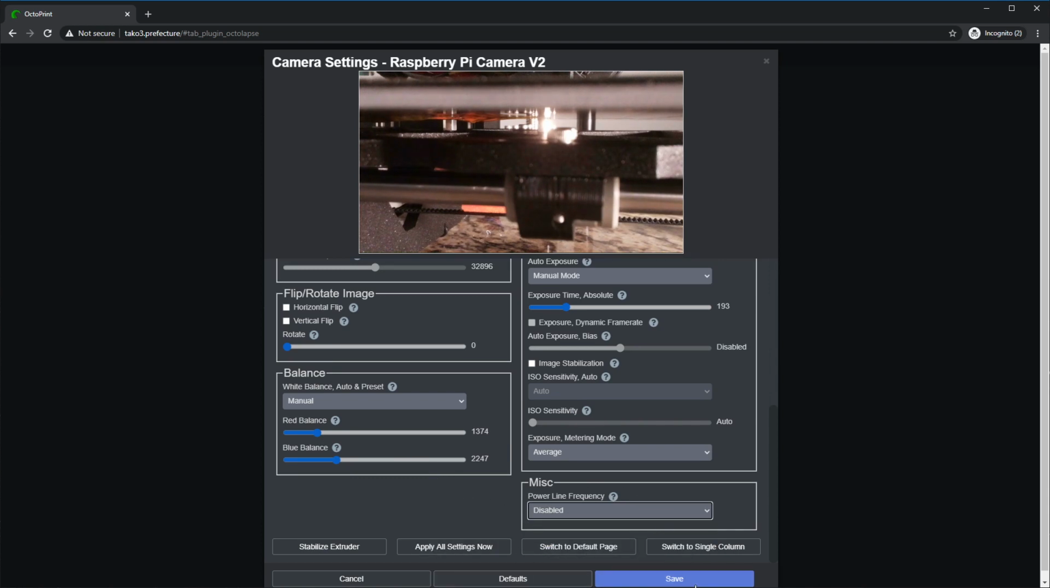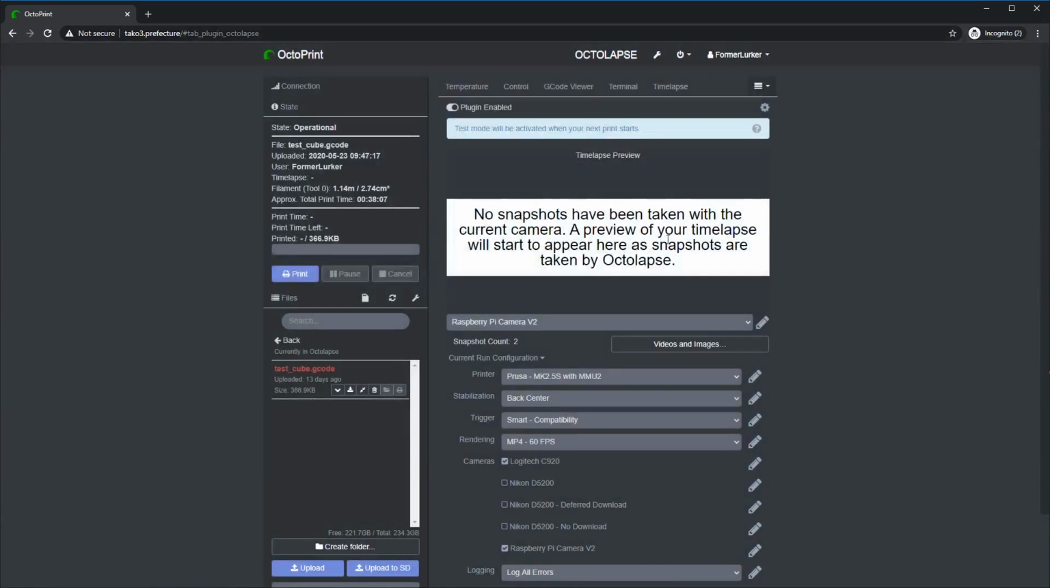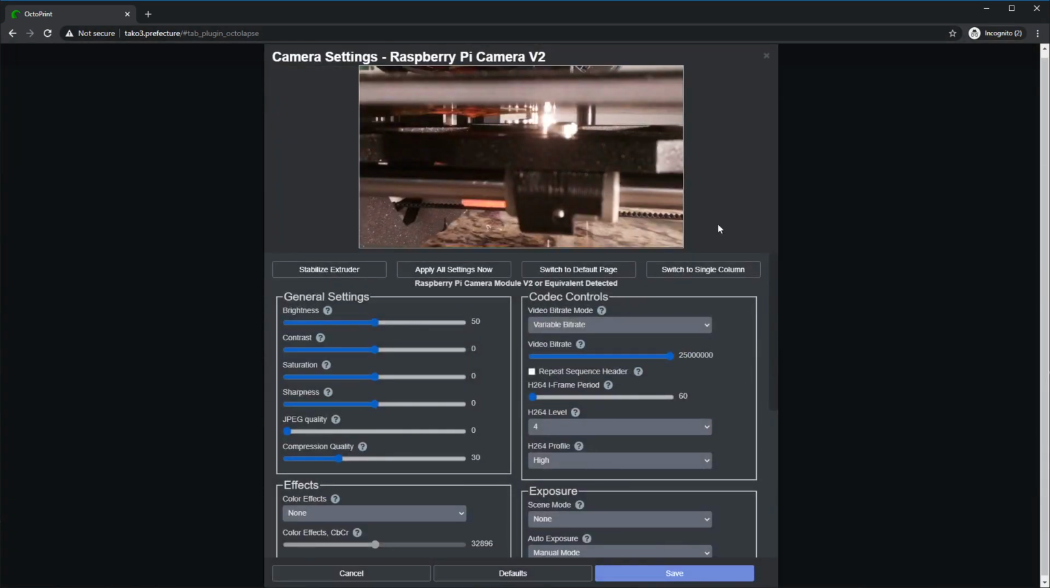So I'm going to save that. And then I'm going to come back into this and I'm going to show you some other cool features. So this button, Stabilize Extruder, what this is meant to do is help you focus. So you don't know where your bed's going to be when you take a snapshot.